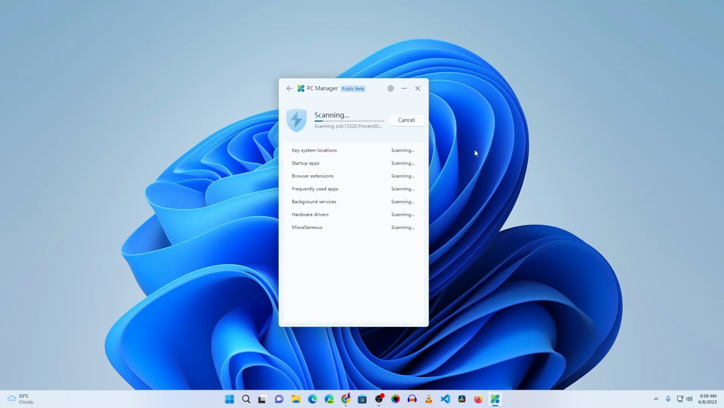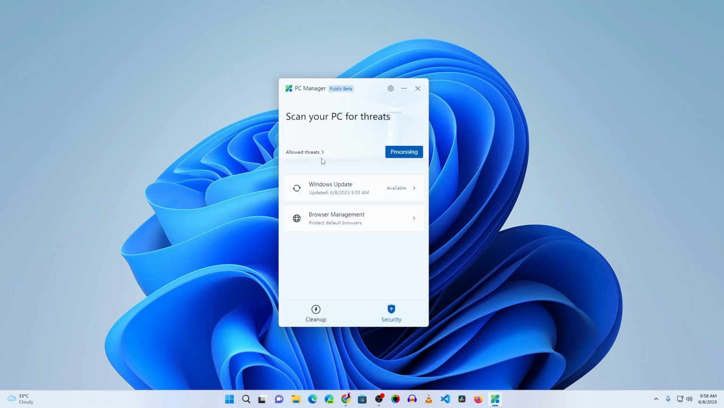So guys, this is the Windows PC Manager software that can help you to boost up and protect your Windows 11 computer system performance and many more.